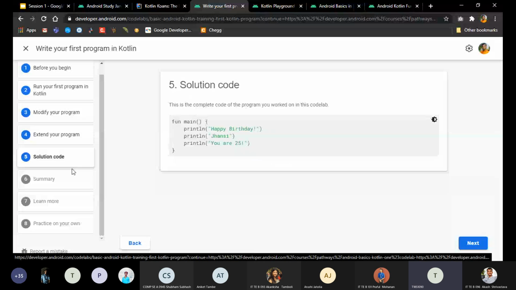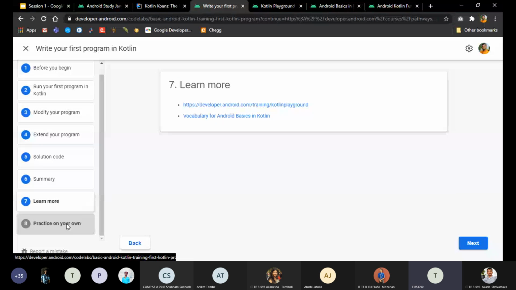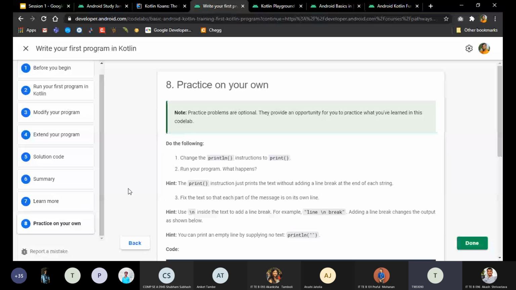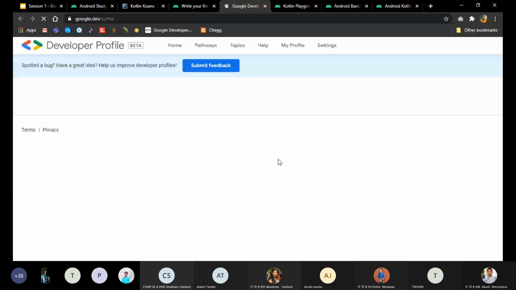Then you can find the solution code. In order to complete the lab, you have to complete each section. Read the summary, and if you want more resources, you can find them in the learn more section. Then practice on your own. There are instructions and assignments for you to practice on your own. When you complete your first lab, you immediately get a pop-up saying that you just earned your first code lab. You can click on view your developer profile.